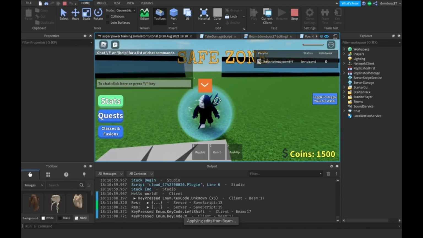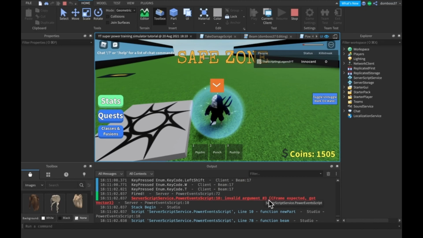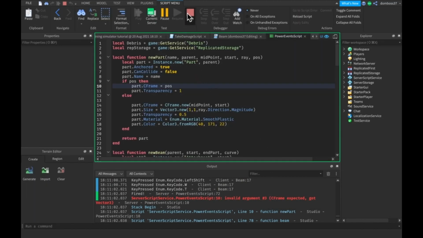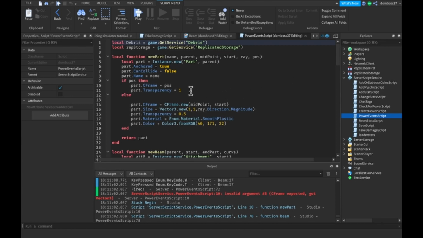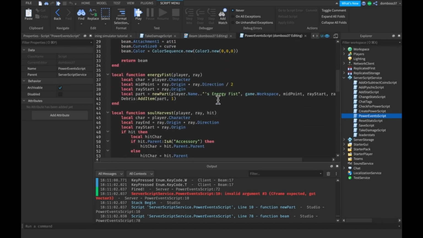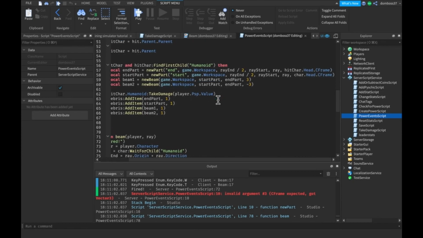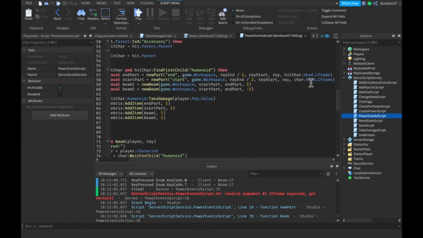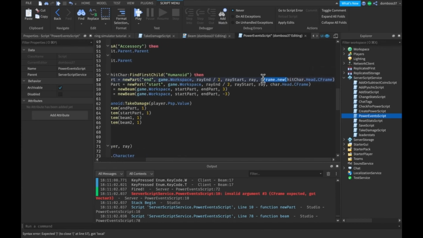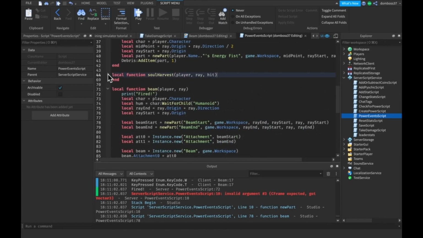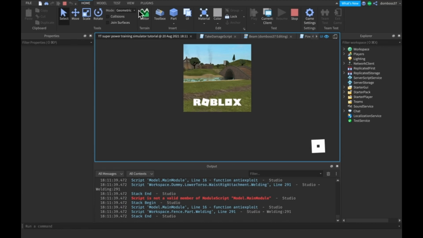So now if we go here and we press T, then we have an invalid argument, CFrame expected, got Vector3. We got a Vector3? Are you sure? Pass in CFrame. What if we do CFrame.new? Wait, this is not even the right function. Wait, let's keep going.